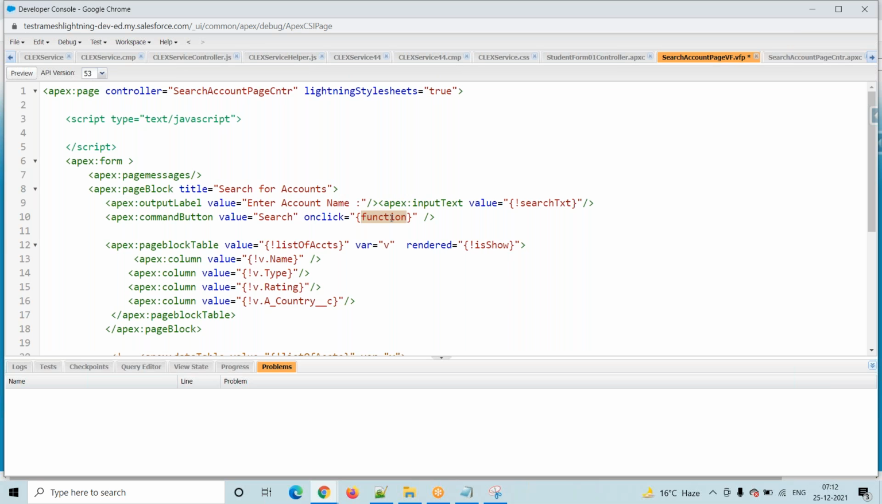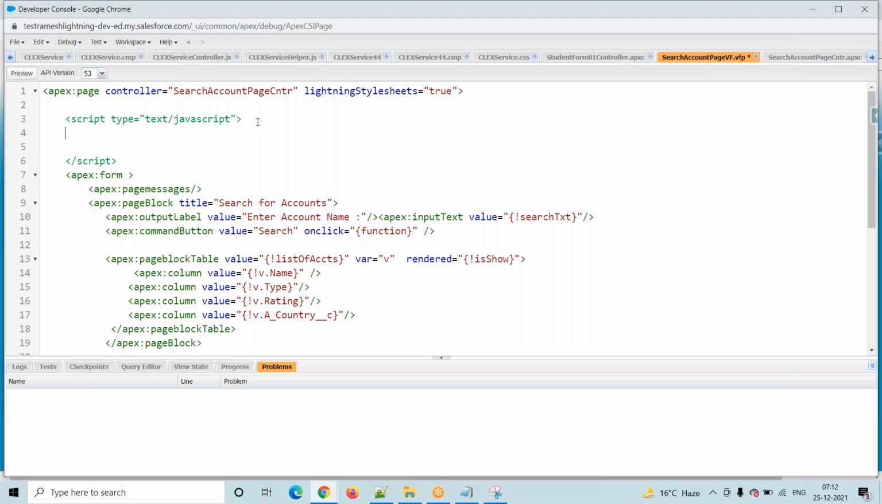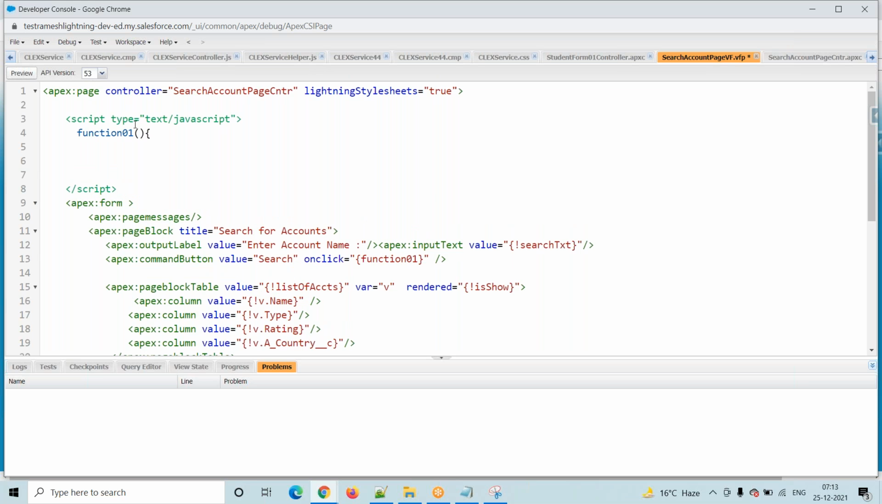Where is this function? Under JavaScript we have to write it. My function name is function01. This is my function. We have a method in Apex; like that, in JavaScript we call it a function. Whenever the user clicks on this button, we tell it to go to this function. It will check, yes, JavaScript is there, and it will go to this function.